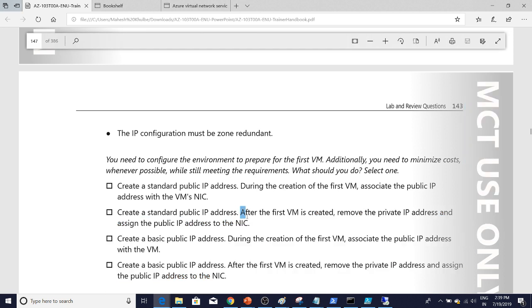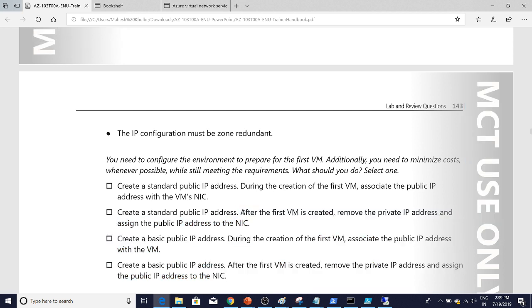The second statement says after the first VM is created, remove the private IP address and assign the public IP address to the NIC. Can you remove a private IP address from a virtual machine? You can never remove it. All virtual machines by default have a private IP address which cannot be removed. The public IP address can be removed. So it says remove the private IP address and assign the public IP address to the NIC. No. NICs by default have the private IP address. It's the public IP that you can attach or detach.